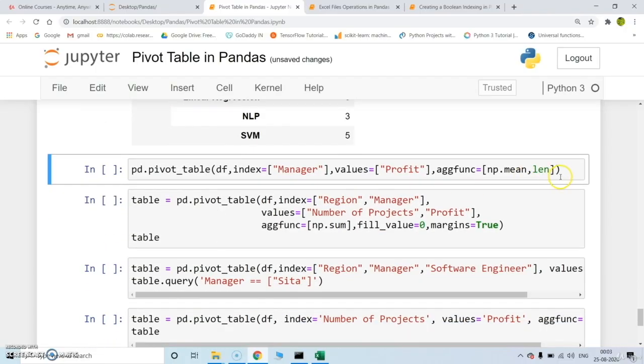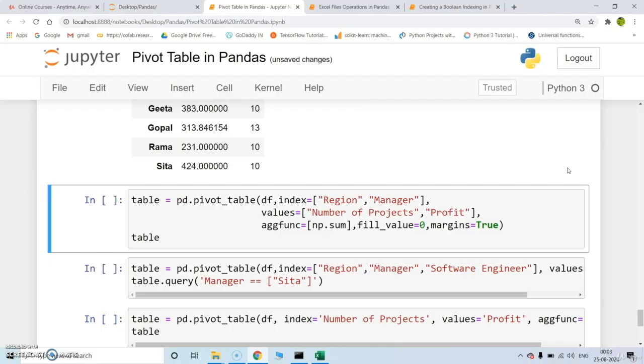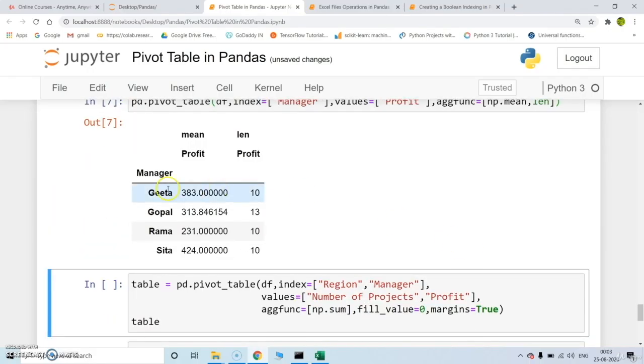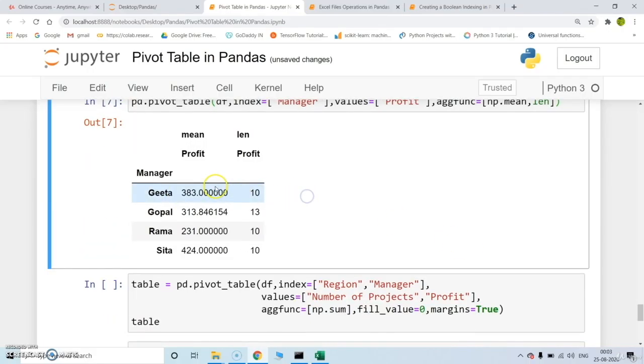Great. Now I'm going to make a manager and profit table, and we are going to take the mean of that. What is the mean profit they are getting? Gita is getting a mean profit of 383, and we have different data for each of them. And what is the length? From 10 different projects, the profit is this. From 13, the profit is this. So we can understand the comparison in terms of length also.